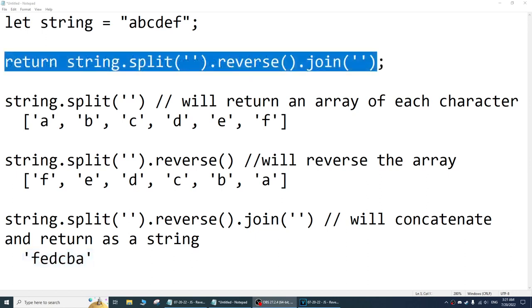Now we have reversed a string with 3 simple method calls. Hope this helps. There are other methods to reverse a string in JavaScript. Please feel free to leave a comment down below with your favorite method.